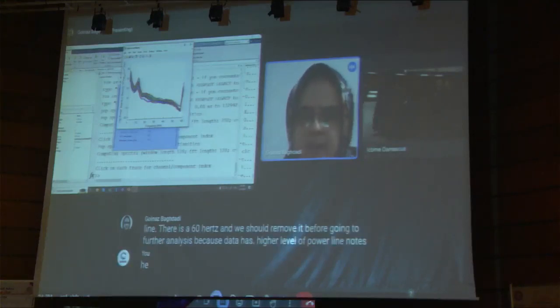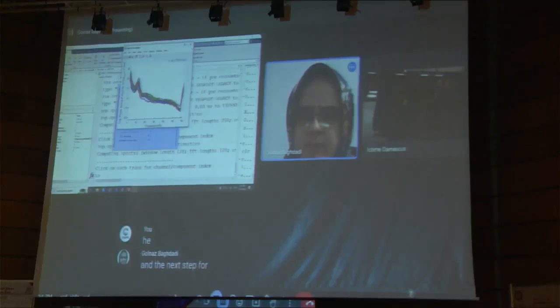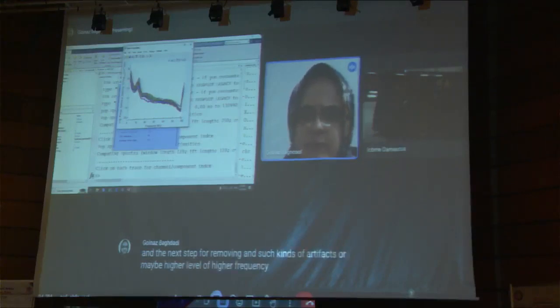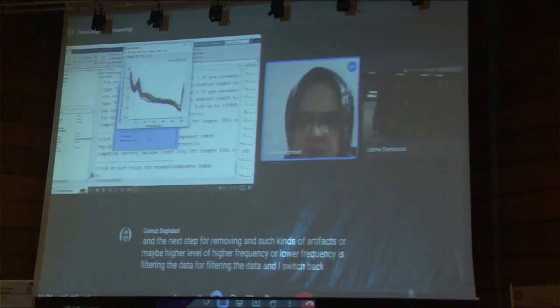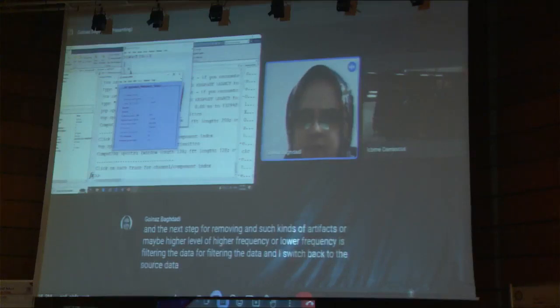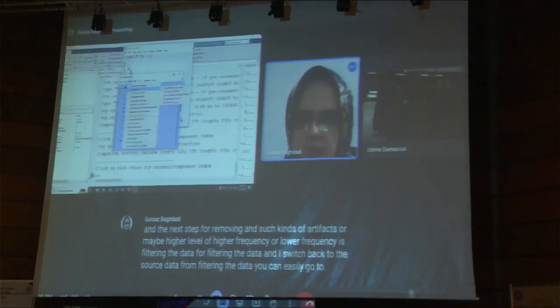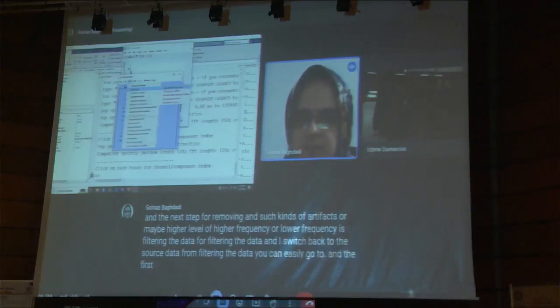The next step for removing such kinds of artifacts, or maybe higher or lower frequencies, is filtering the data. For filtering the data, I switch back to the fourth dataset. For filtering the data, you can easily go to tools, filter the data. And the first one, recommended as the default, is the FIR filter.